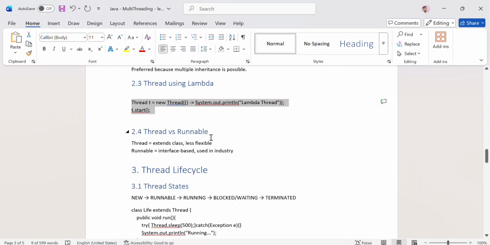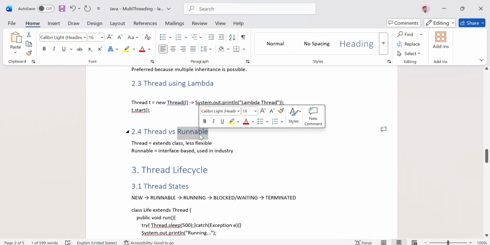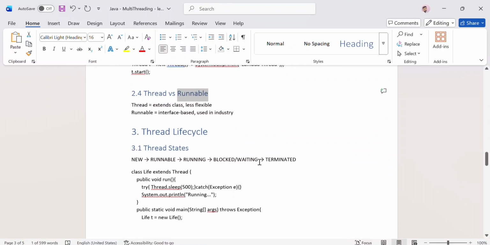Now let us see the difference between Thread and Runnable. Thread is a class, but Runnable is an interface. But Runnable is preferred more at the industry level.